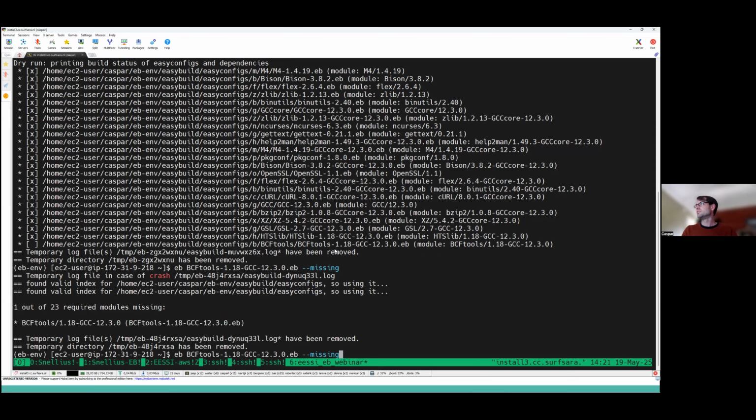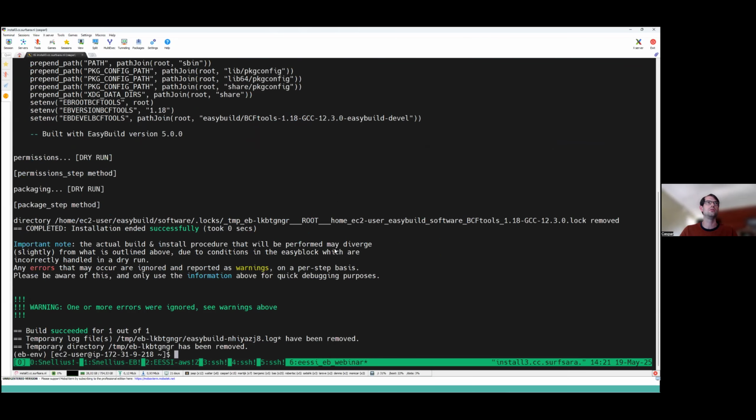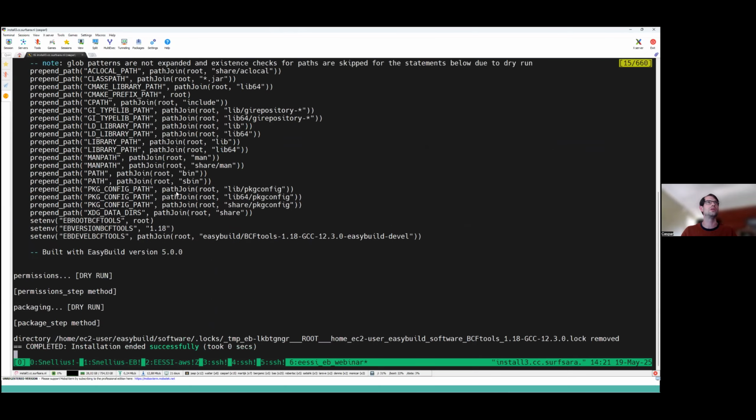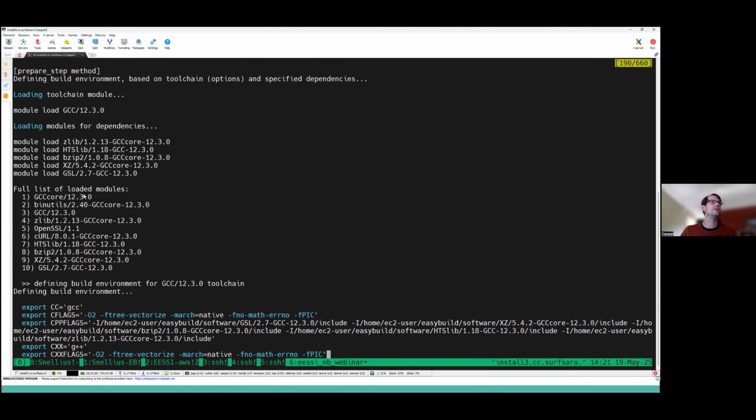Then before we actually install it, we could do an extended dry run. And with an extended dry run, EasyBuild actually shows us a lot more information on what it's going to do. It doesn't actually execute any of that code. It will just print what it's going to do. So for example, it's going to load these modules as a dependency.